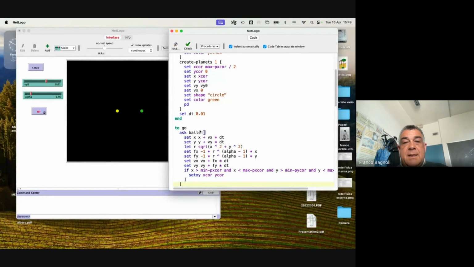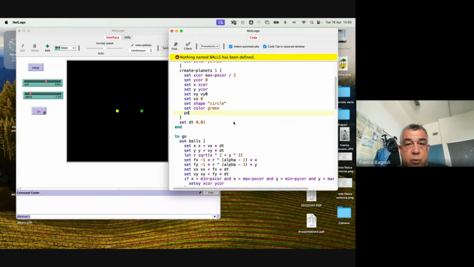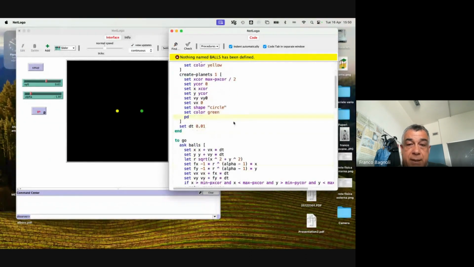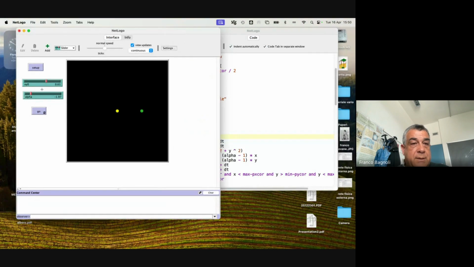Okay, so it is clear. These are variables of a planet, and I cannot manipulate directly the variables of something. I have to ask this to do something. It is essentially like ask planets. Okay, setup, go, something not really working.